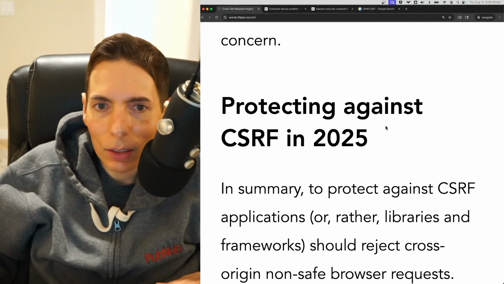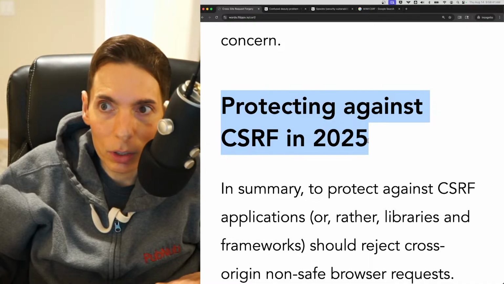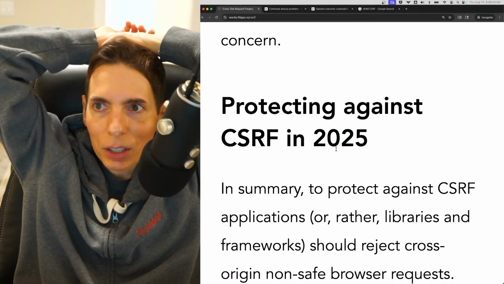I'm more interested in protecting against CORS CSRF in 2025. That's going to be neat. We'll check that out here in a bit.